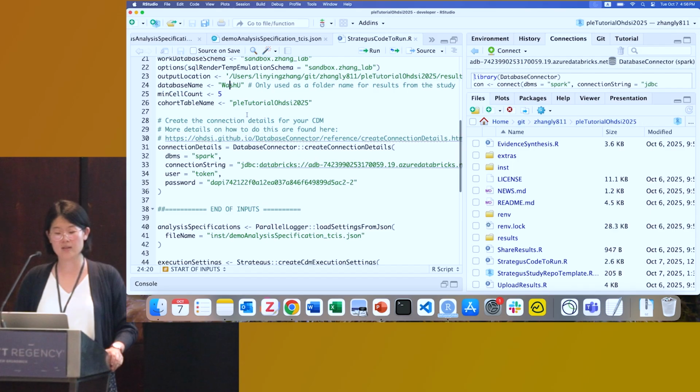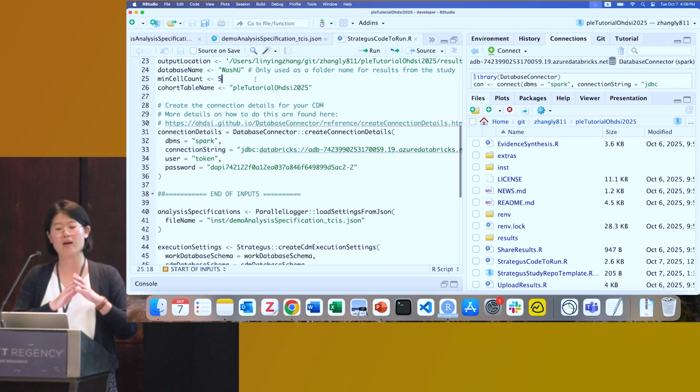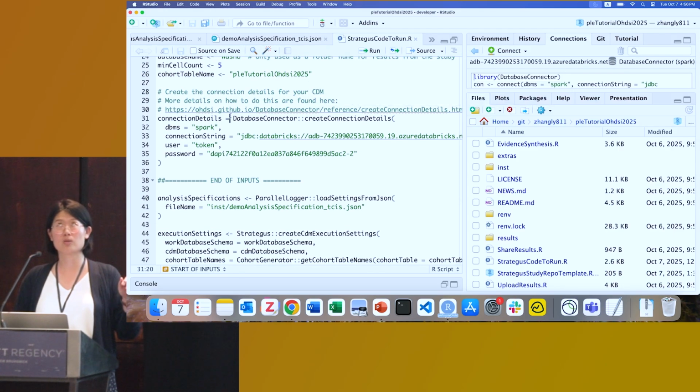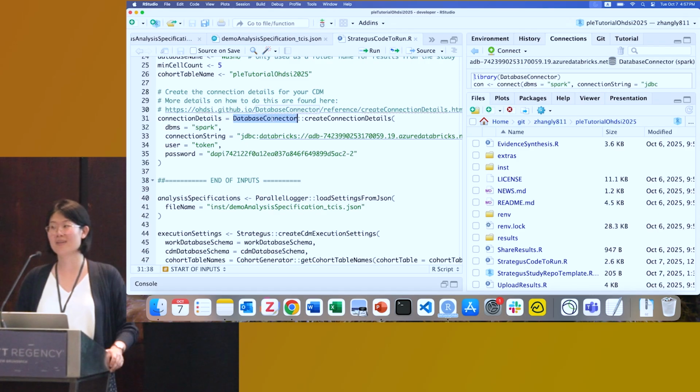So we need this additional line here to point the algorithm to a temporary schema where they can write some temporary tables. And then you'll specify the output location, your C drive, D drive, somewhere you want the output to be stored. And you can give a database name. It doesn't matter, just so the results folder will be created under this name. Min cell count of 5 means we don't want to report anything that's less than 5 patients, to protect privacy. And cohort table name, I named it tutorial.